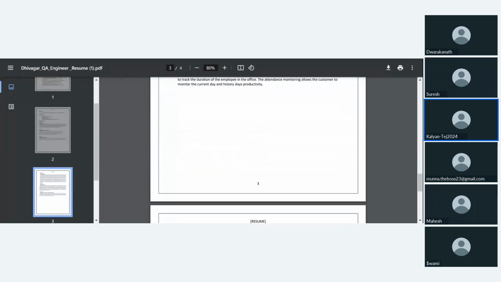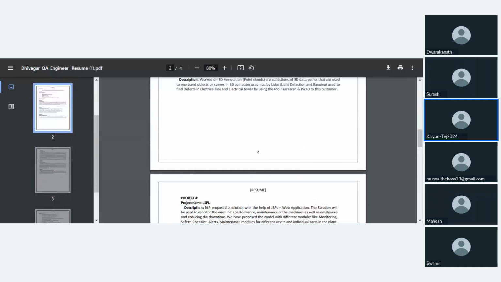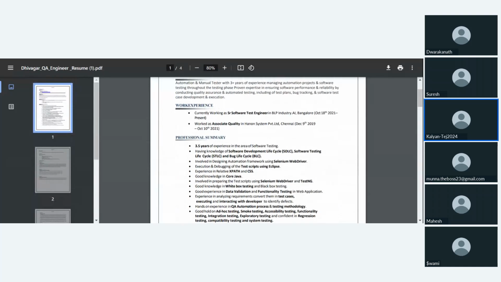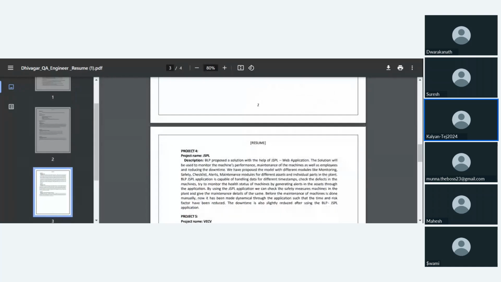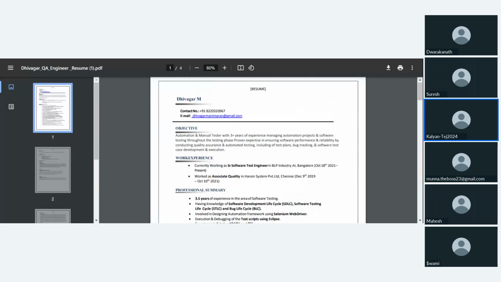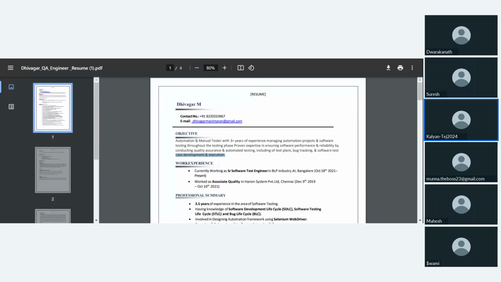If you have worked or if you have not worked, it is fine. Not mentioning your frameworks is okay, but yes, mentioning the framework is highly important here. Okay, so you can just see the sample resume here.